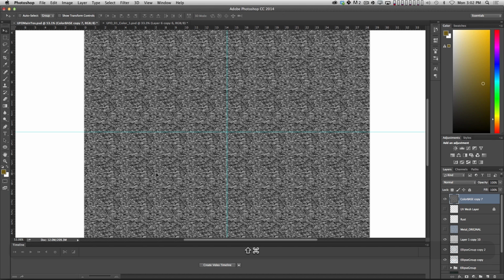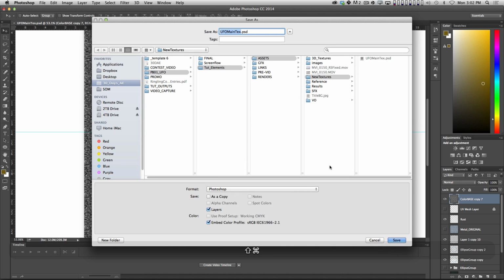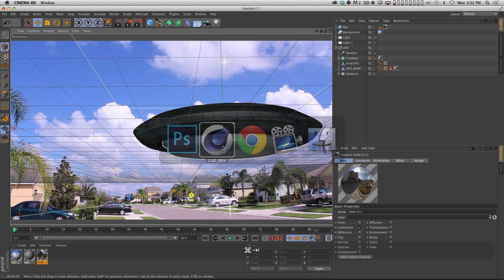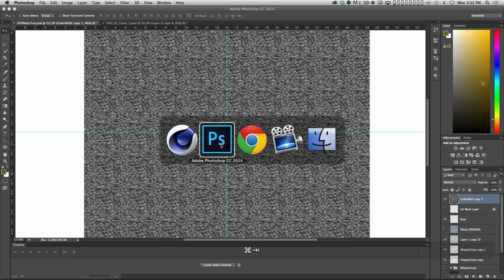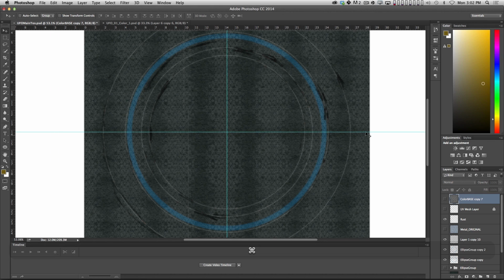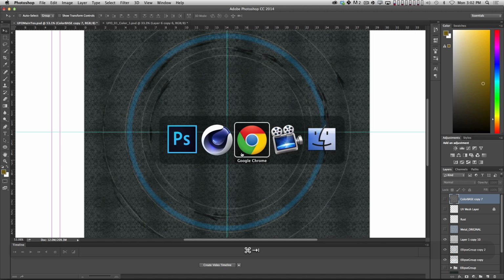I'm now going to save this. I'm going to hit Shift Command S to save as, and I'm going to save this as a UFO bump texture. Okay, and I don't need to save the layers here. I'm just going to save it as a copy. So now I'll go back into Cinema 4D. All right, and before I do that, I want to make sure that I turn that layer off so that it's not covering up our color channel.